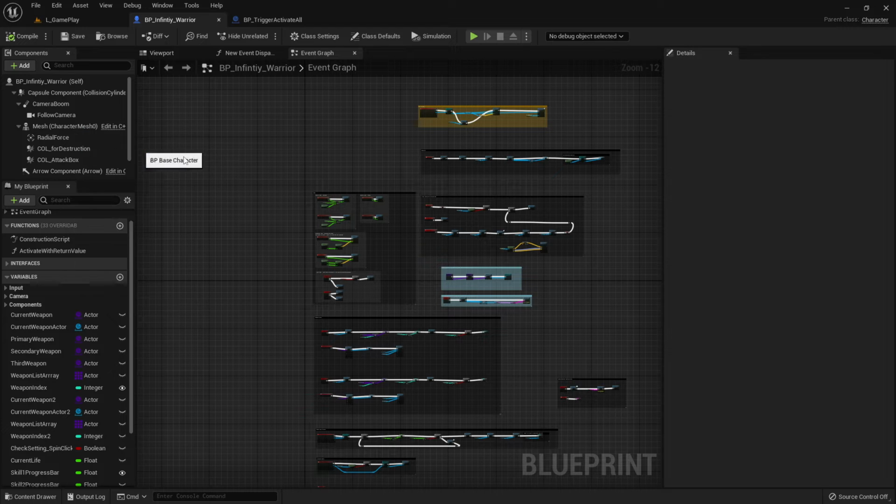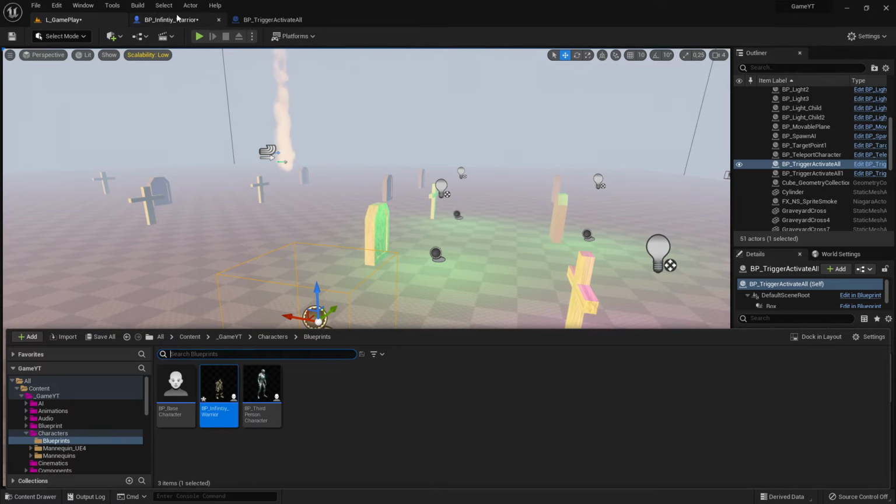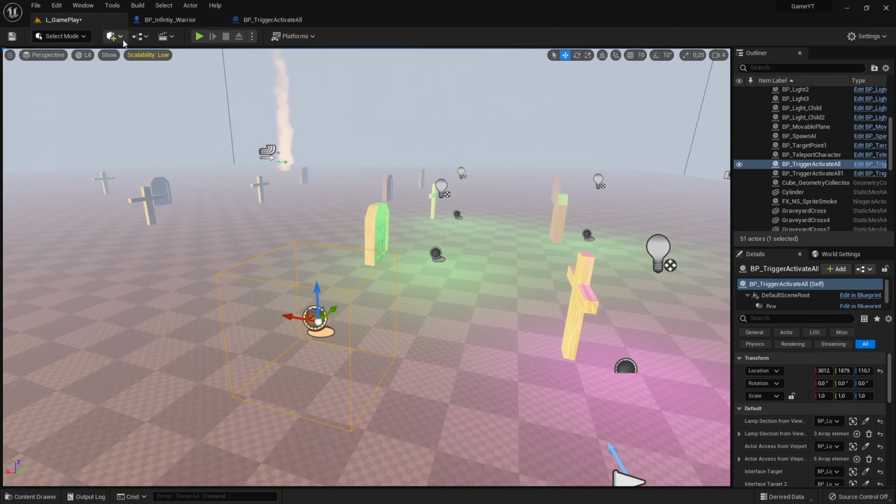BP character, base character, right? This was the base. I called it base, right? Let me see. I called it base character, yes. All right, that was the base character. And now after you reparent this, your player character here on the right side, parent class is now this BP character. And then compile, save, like all the time.